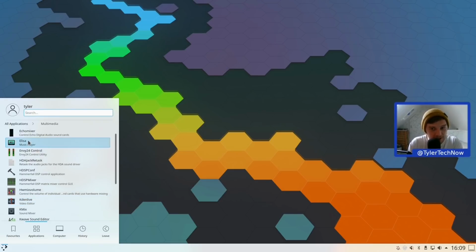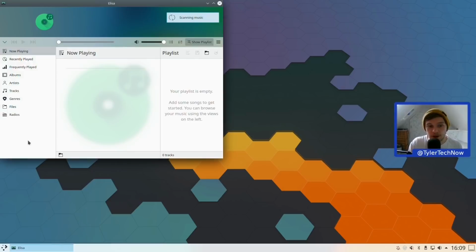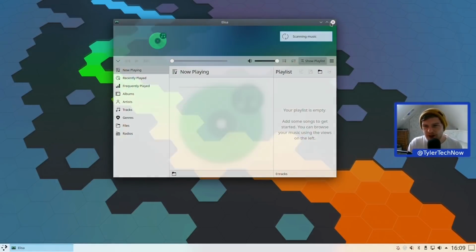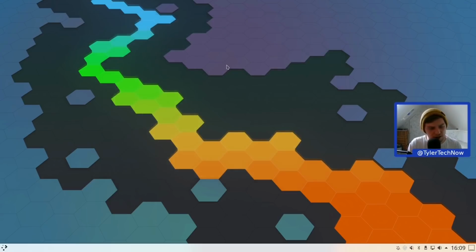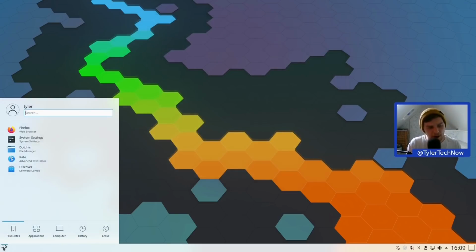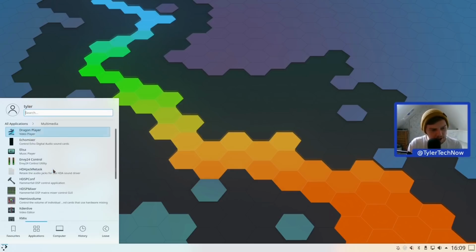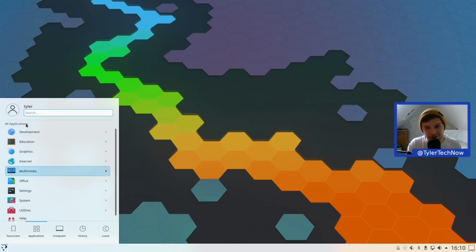So Elisa is actually my favourite music player on KDE. It's what I always use. Suits me just fine, so I'm happy that that is there. What is the other one for KDE? Like JuK, I think that's what it's called. I much prefer Elisa, so I'm happy with that choice there. Is there anything else in multimedia? Dragon Player. See, I'm not a fan of Dragon Player. It's not the best video player ever, but again, it's a KDE suite of applications, so you're going to get used to seeing that on a lot of KDE desktops.